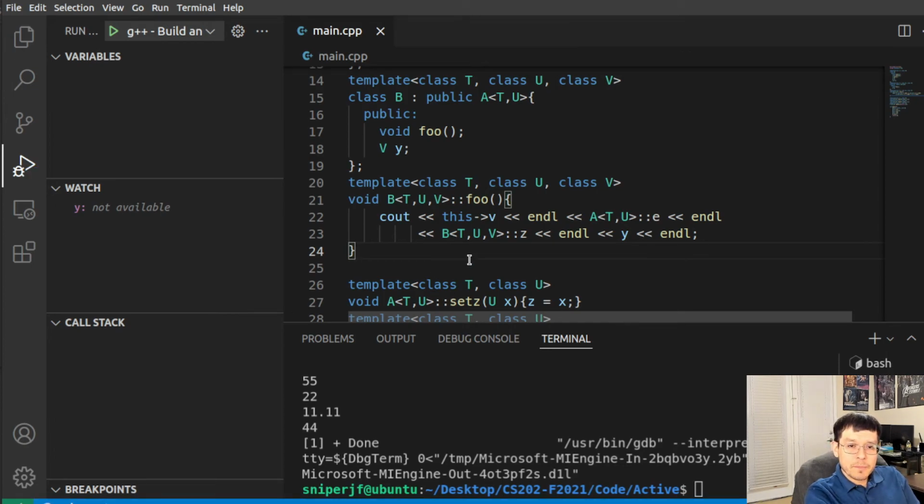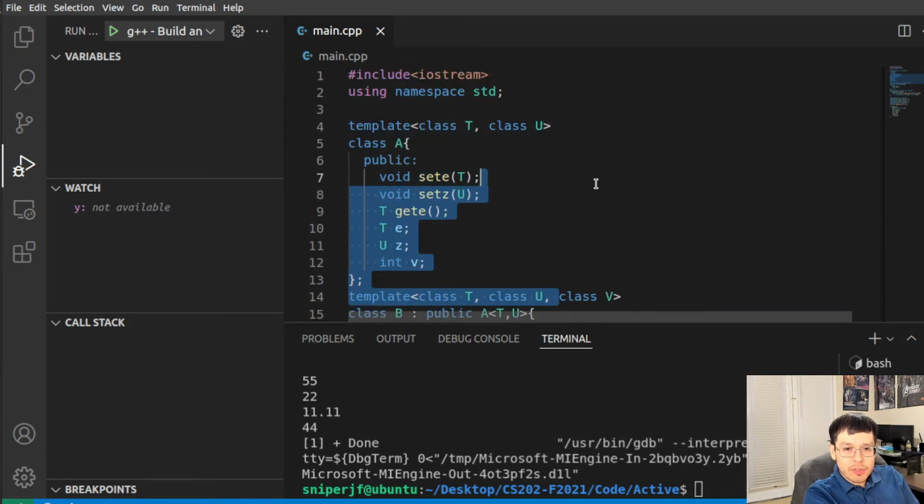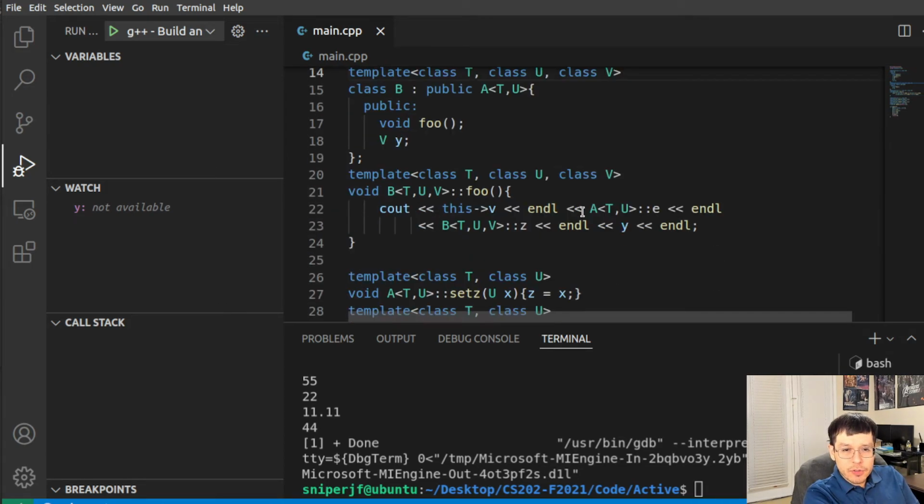There we go. Okay, so that's another sort of nuance that you have to think about with templates, with inheritance. But you know, it's easy. If you want to add more template variables, as you saw, you just have to make sure that all the classes outside are defined like this.